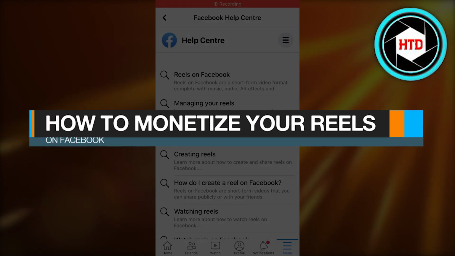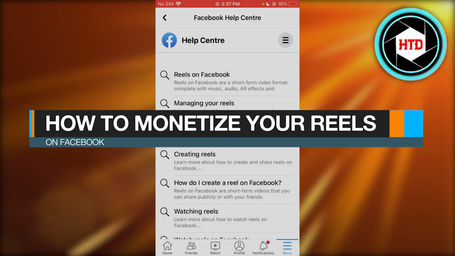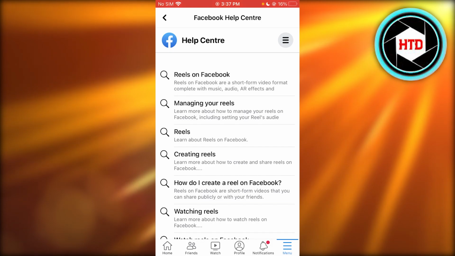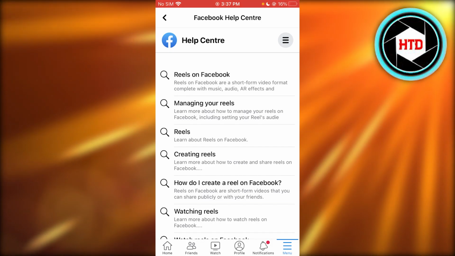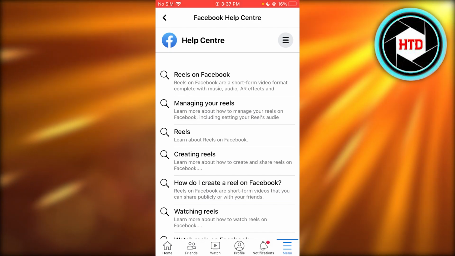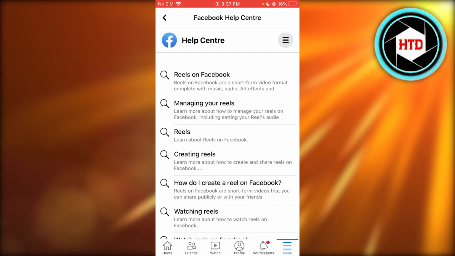How to monetize your reels on Facebook. So to monetize your reels, all you're gonna do is first of all make sure you have a proper page, like not a profile, a proper page on Facebook. And once you do that, all you're gonna do is head over to the Facebook Help Center.